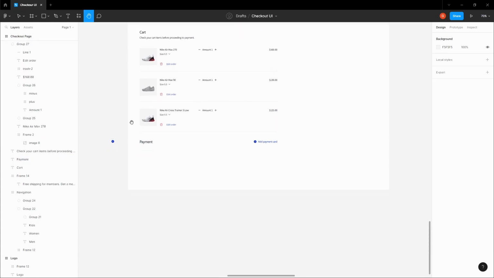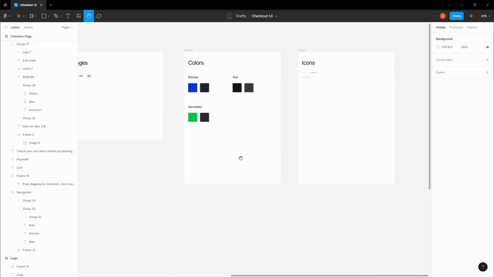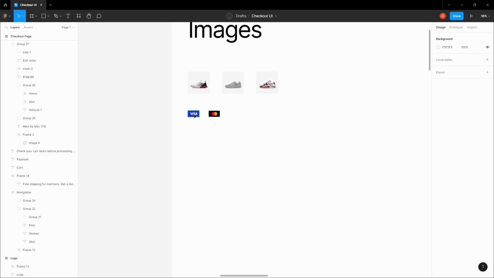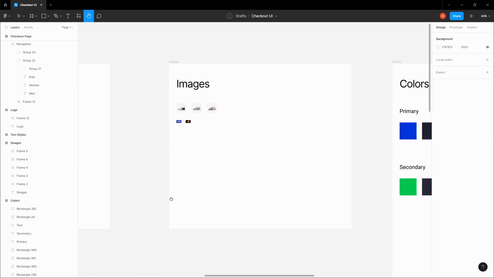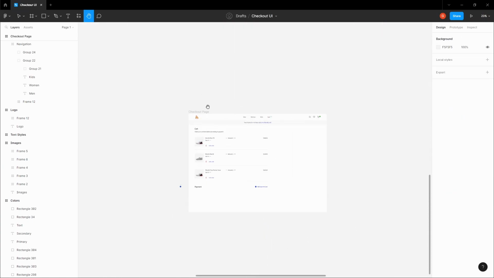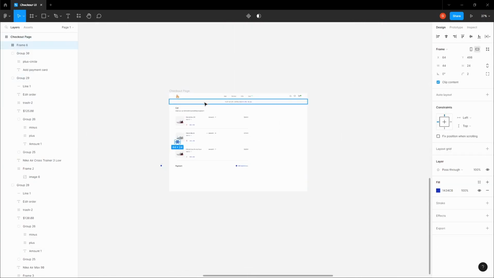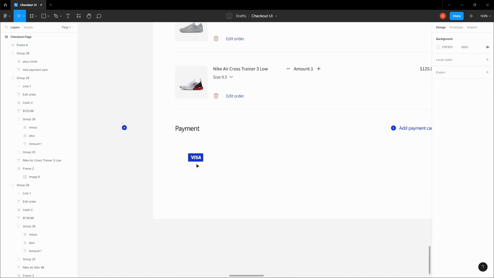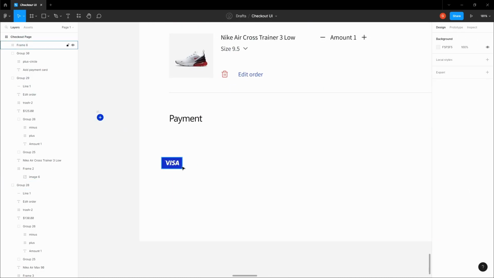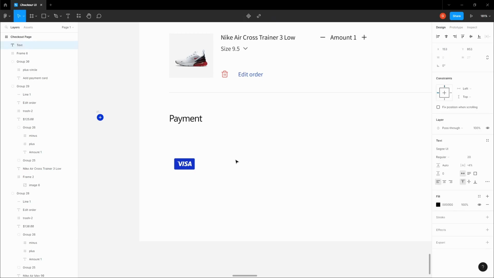Okay, now let's get our card images here. So let's get the Visa first one. Select your checkout frame and paste it. There we go. And let's write the content here. So we're switching back to Varta. Visa debit card should be Varta.